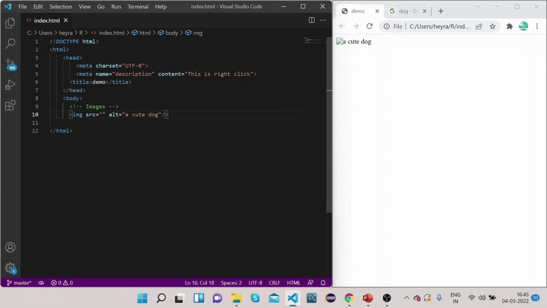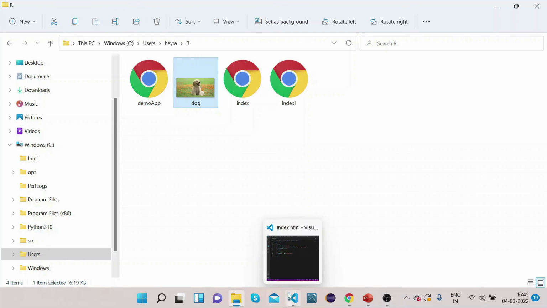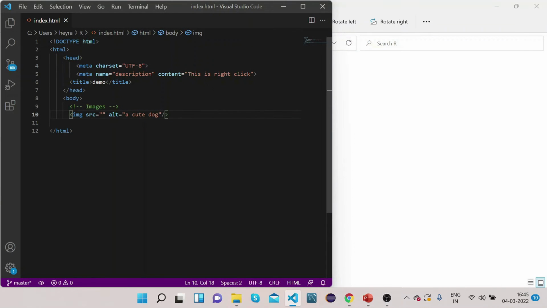Let's try to add an image that is there in our file directory. If I go to my file directory, we have a dog image here. What we need to do is give this file name, because index.html and this dog are in the same directory. So let's give here dog.jpg.